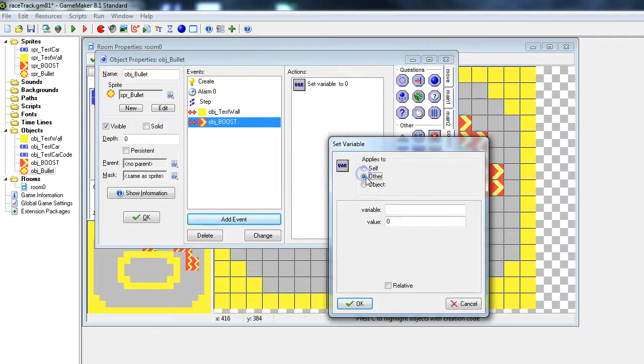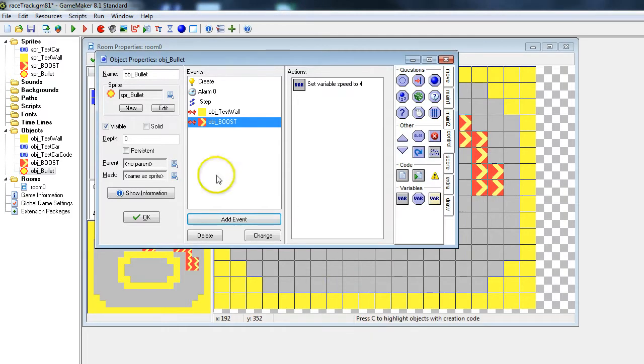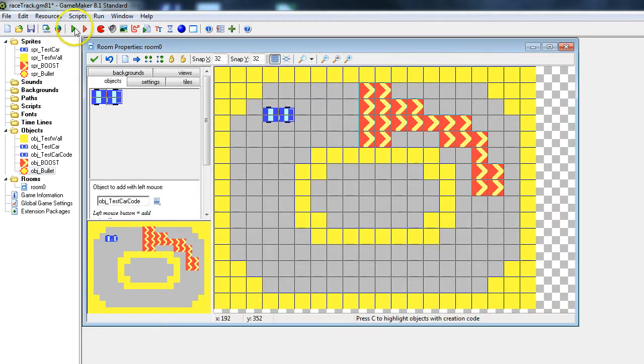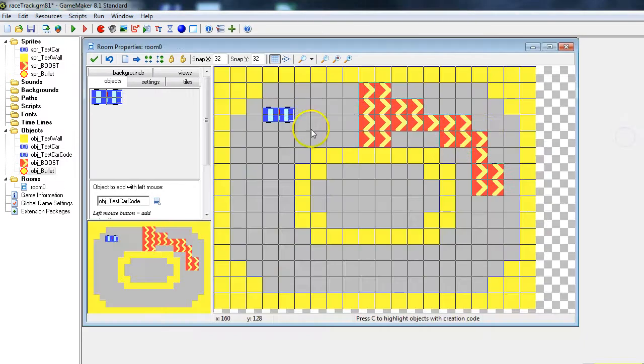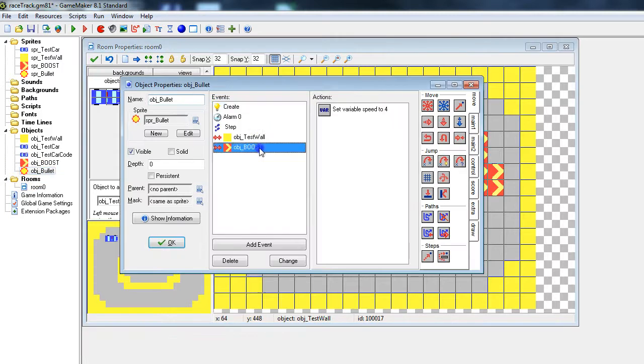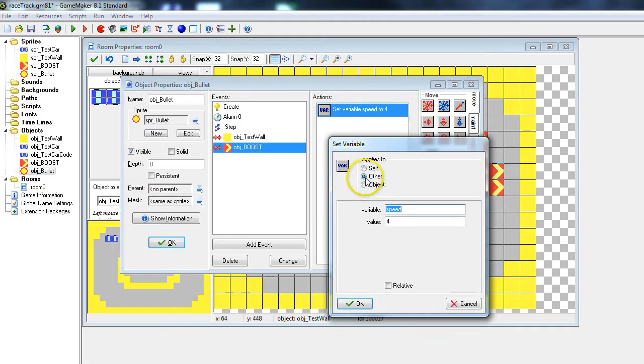So for example, let's just do something here. Variable other.speed equals 4. Now this is stupid and it's going to look really weird, but as soon as the bullet touches the boost symbol it's going to start moving. So I can do that in GameMaker. Okay, so they'll start moving. That's just what I've told it to do. And that's because I've used the other, and speed is a property of the other object. If I did it on self, it's going to change the speed of the bullet to 4, which would be weird.